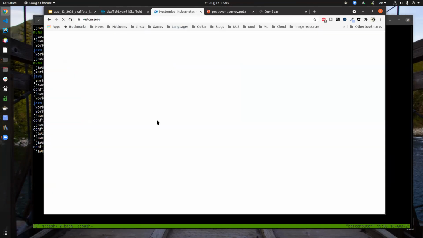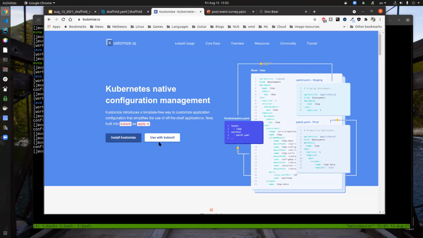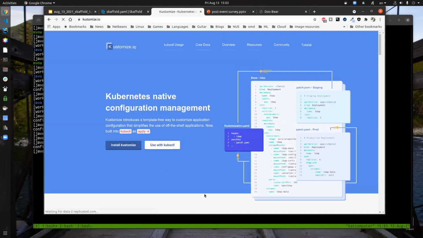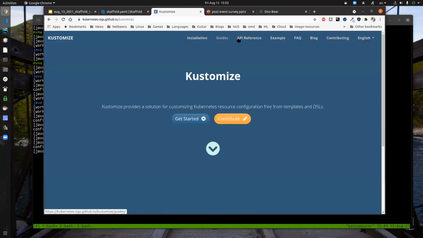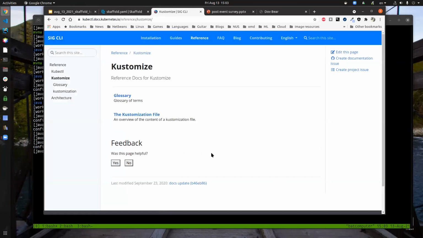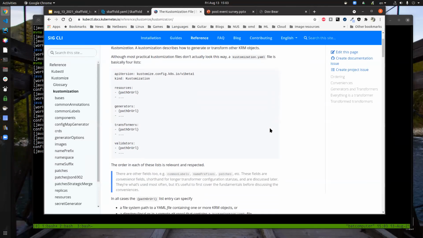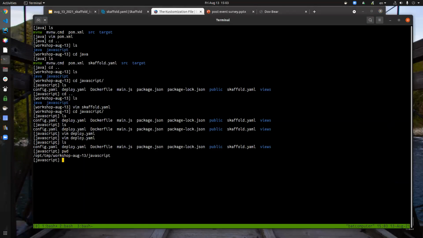Customize. This is a customized directory. We will go to the core docs, Go API guide. Okay, so the customization file again looks like this. Remember, this is my base directory, right? So you create a file called customization.